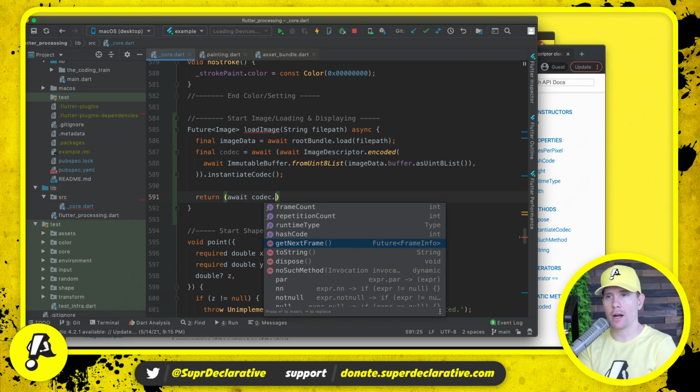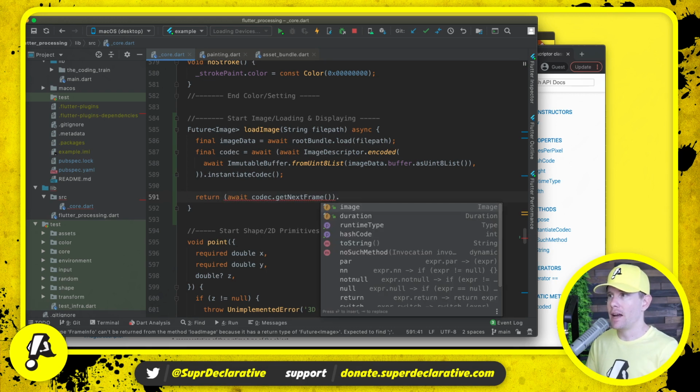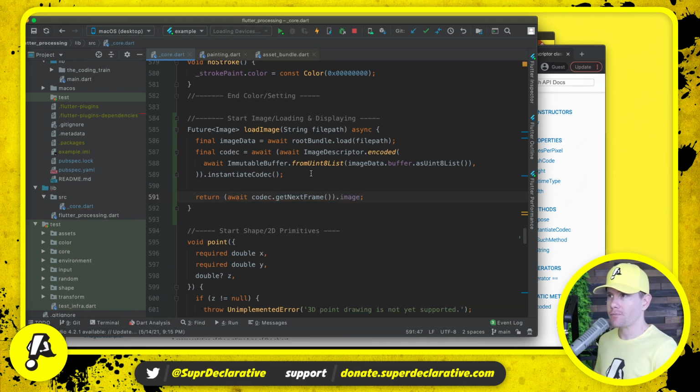Now, why is it called a frame? Well, this image or this codec concept also supports animations. Animations have multiple frames. It might even support some concept of video. I'm not sure, but the point is there can be multiple frames in theory. Our image only has 1 frame, so we just call get next frame. We await that, and then we access its image.